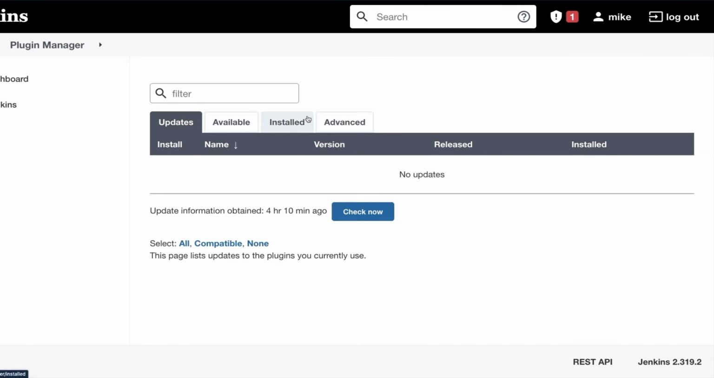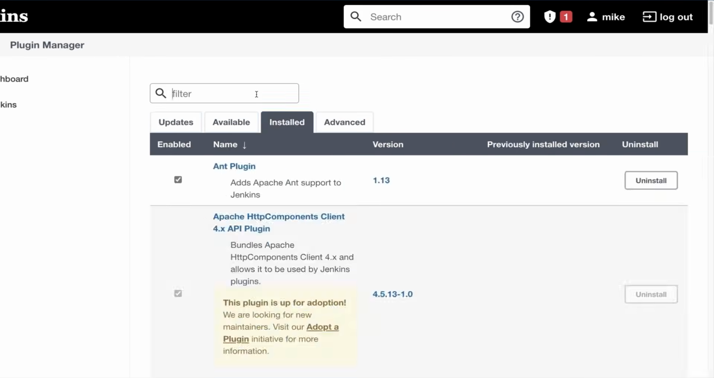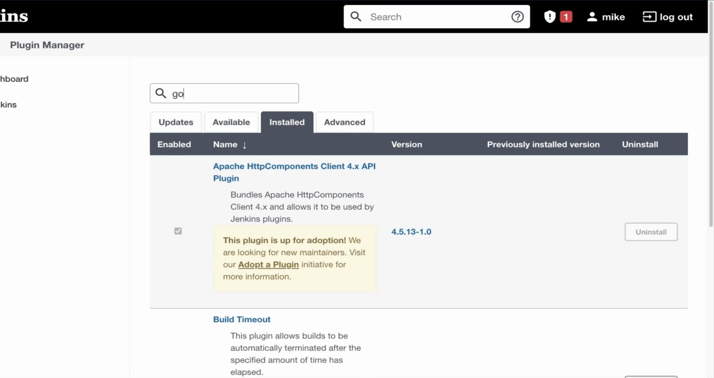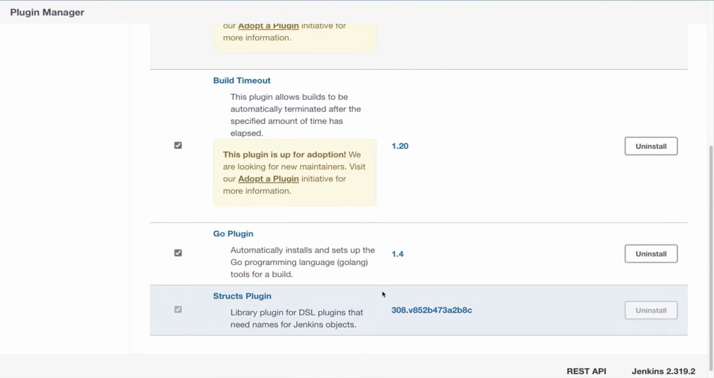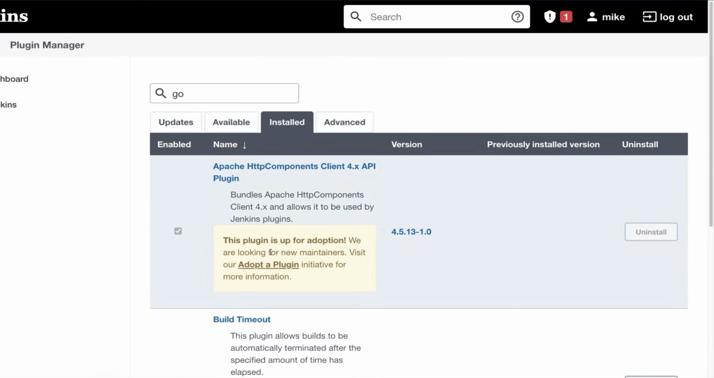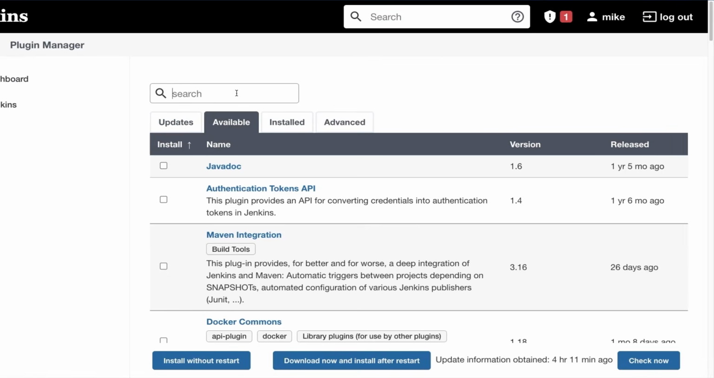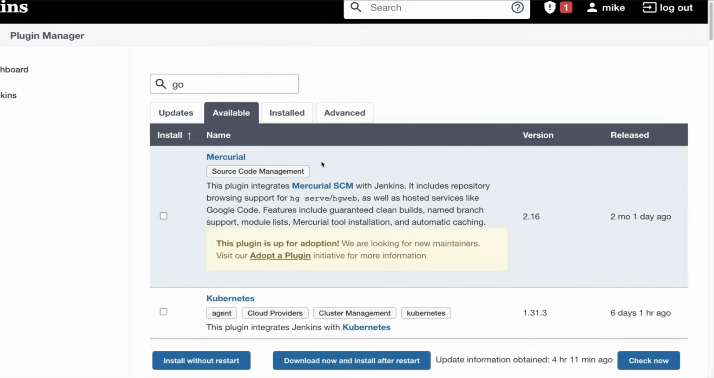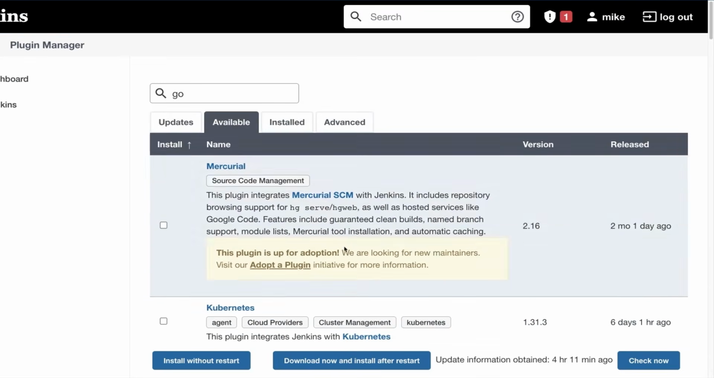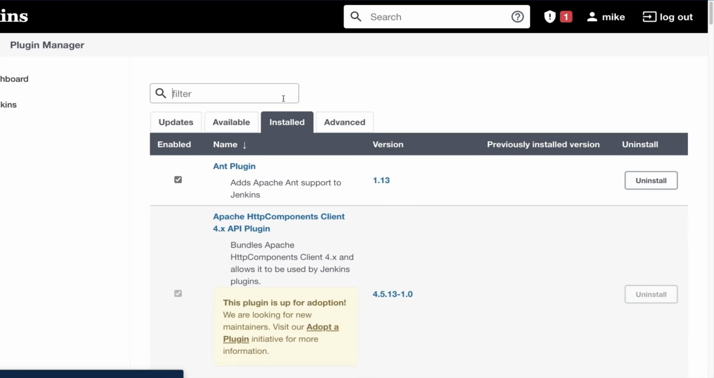Now, I actually already have this plugin installed, but you will need to go ahead and install it yourself. So search for Go, and as you can see, I have this Go plugin here, but you can just go to Available, search for Go, and you should see it pop up. You're just not seeing it here because I already have it installed. Now, once you have that, you're going to have to restart Jenkins. So go ahead, restart Jenkins, and then come on back.